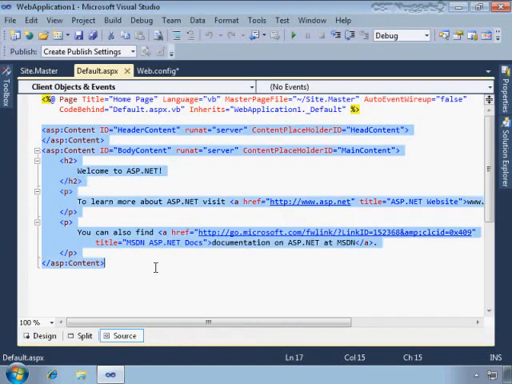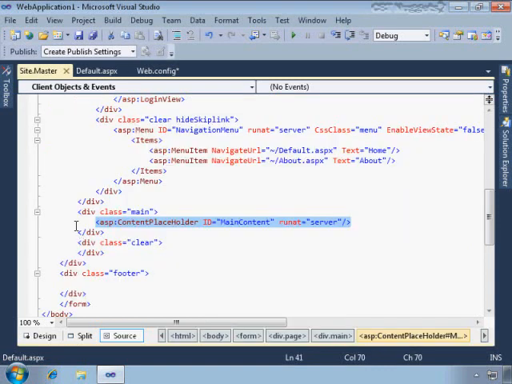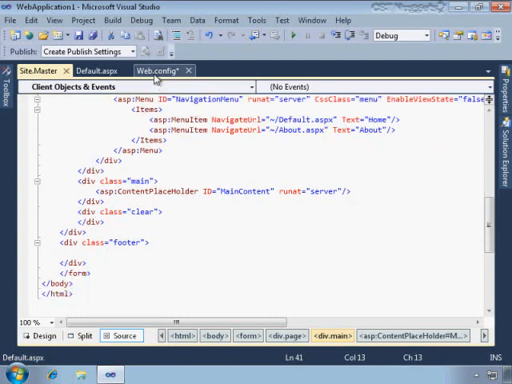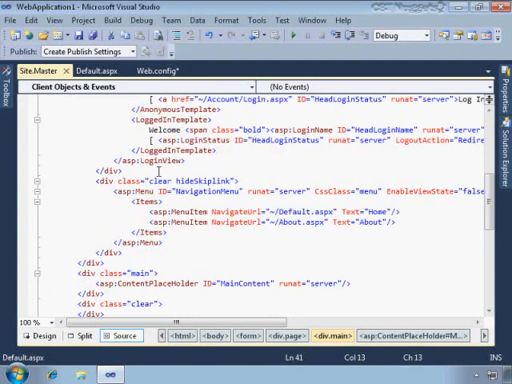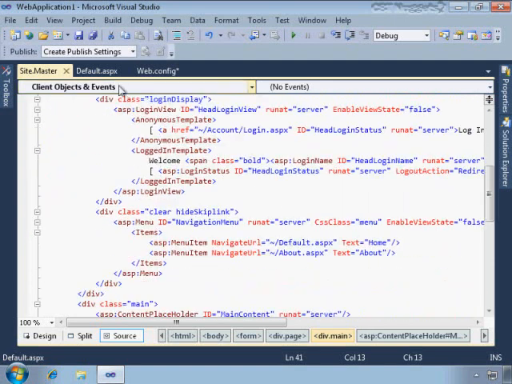So when it takes the site master page and it takes this default content here, let's go back to the source, and it takes this content, it takes that content and sticks it into the content placeholder. So this tells it where that information is going to be stuck into the page. So that's kind of how all these different things fit together.